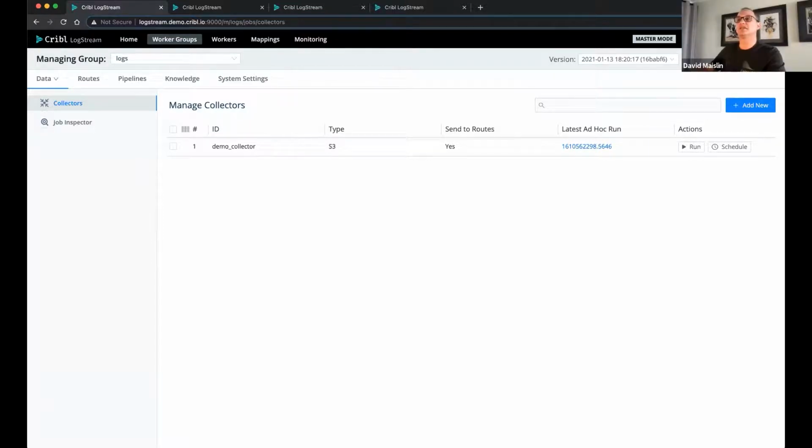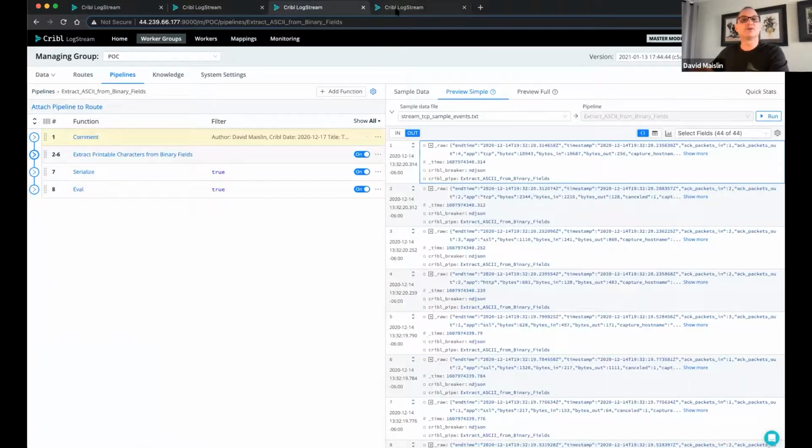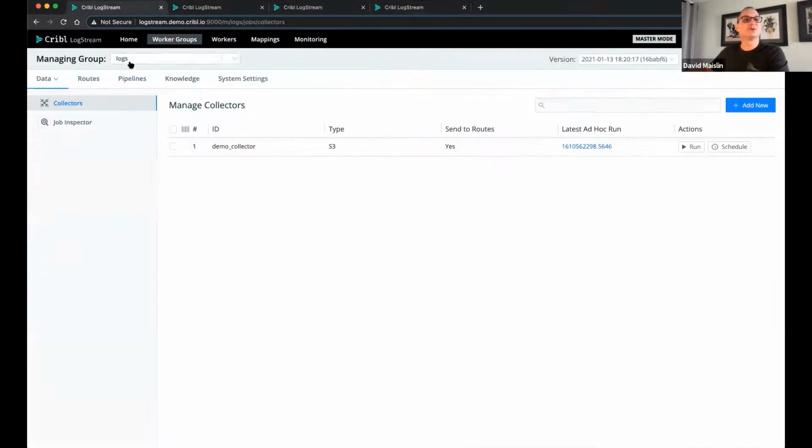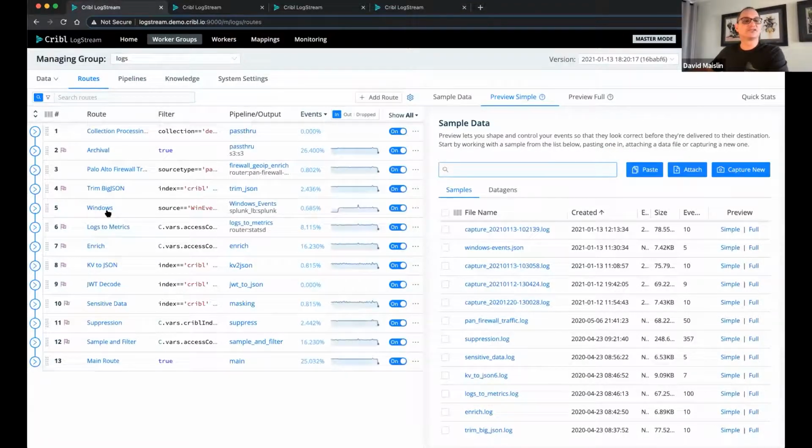So what I'm going to do is I'm just going to continue on and show you some of the new capabilities of the release 2.4 that came out yesterday. So I start here, and what I want to do is show you, let's see, which one is it? Wrong one. I moved it right here. Okay, here we go. So within my routes, I have a route for Windows events.